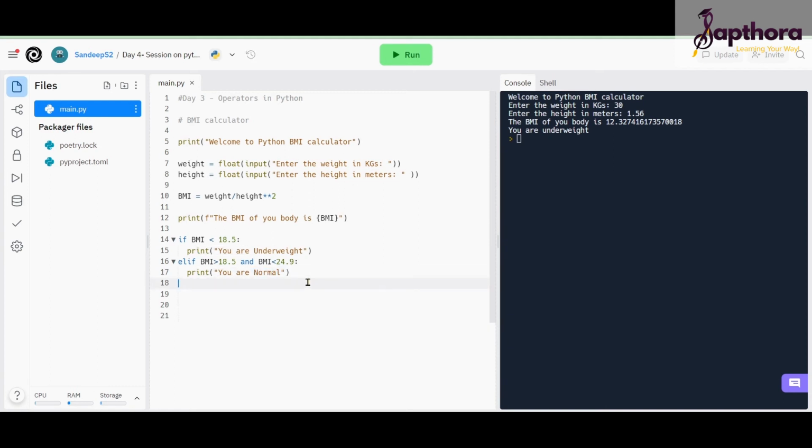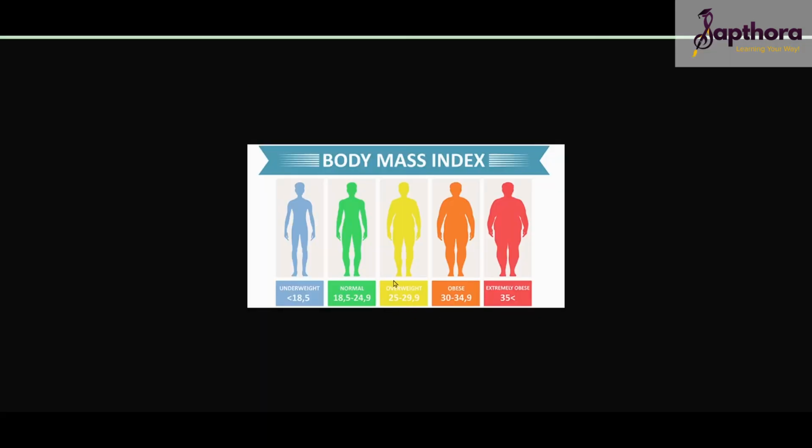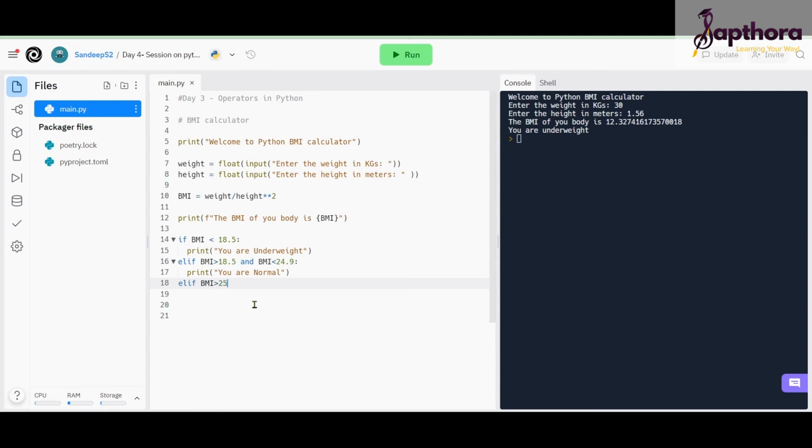So the same way I'm going to do one more condition, elif BMI is greater than, just to tell he's overweight, it should be like more than 25 and less than 29.9, correct? So more than 25 and BMI is less than 29.9. So again, see, immediately after you put the colon and click enter, immediately it will be auto indented. You don't have to particularly indent it.